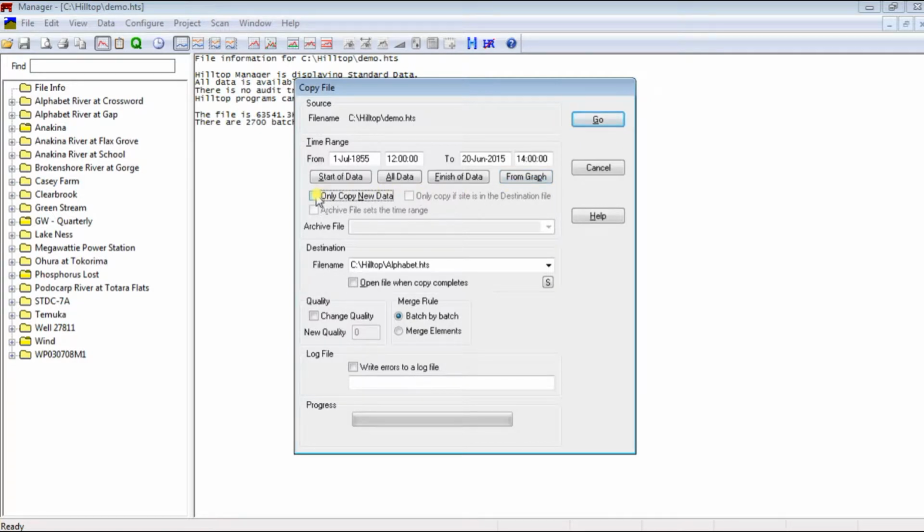If you tick this box, Manager will take a look at your destination file and only copy data that's more recent than what's already there. And ticking here means Manager won't copy data from any sites that aren't already in your destination file. This is handy to extract information from a large source file and put it into a smaller destination file.